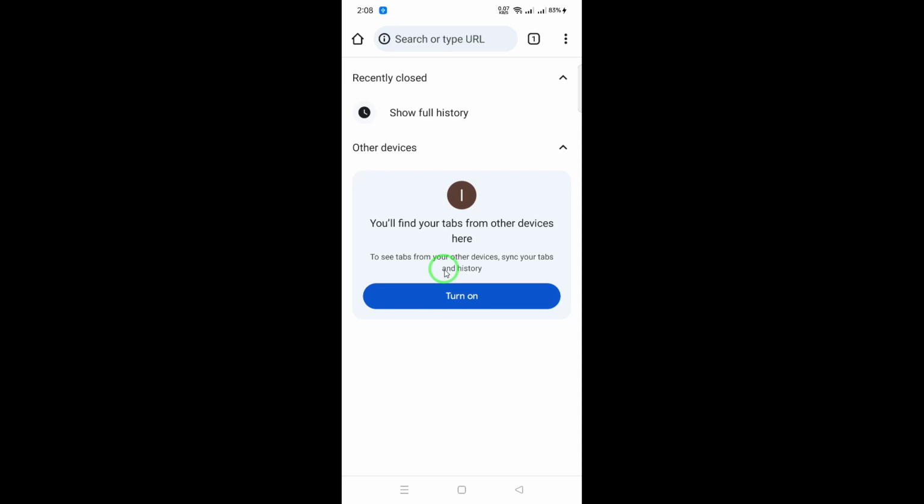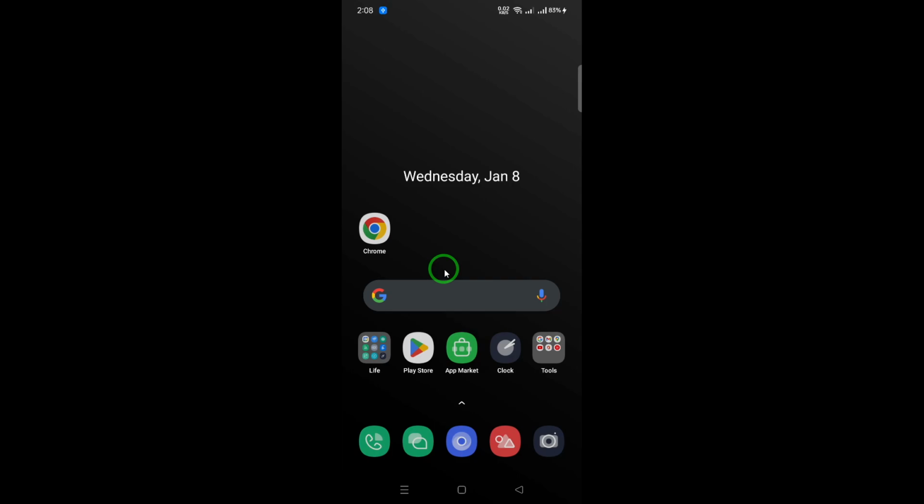This method not only saves time but also ensures that you can quickly return to important sites without having to remember URLs or search for them again. In summary, by following these simple steps, opening Chrome, clicking on the three dots, and selecting Recent tabs, you can efficiently manage your browsing sessions and never lose track of your favorite sites again.